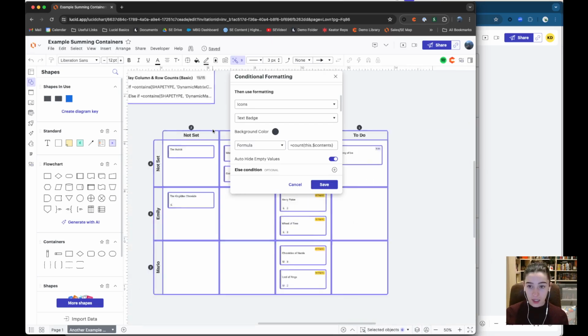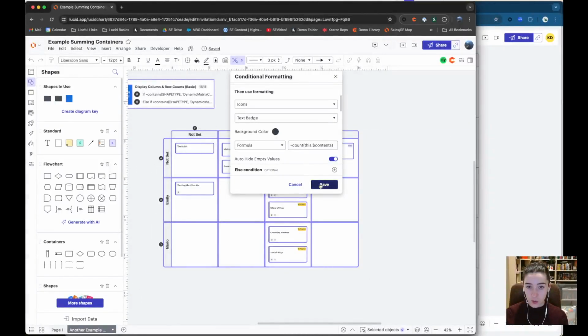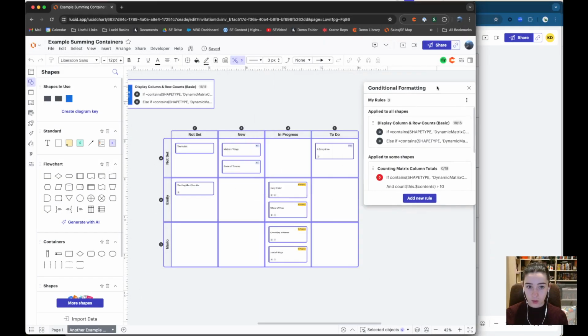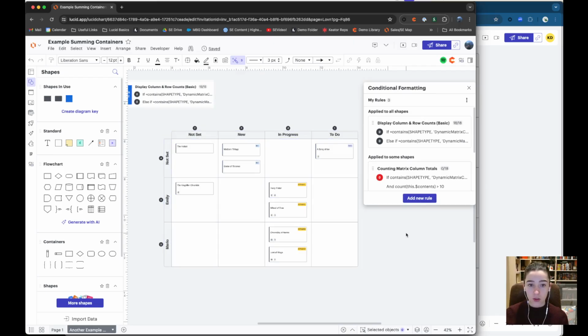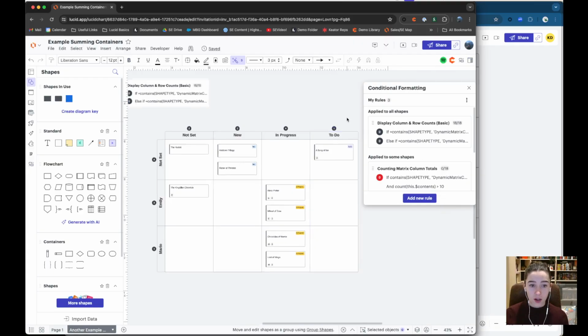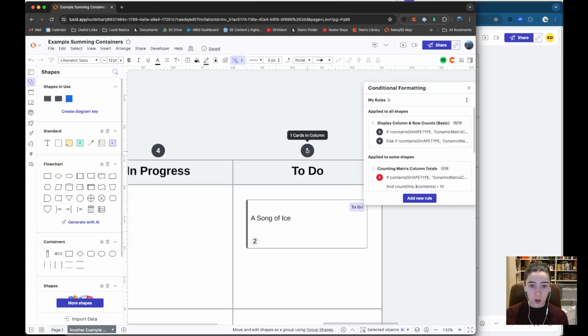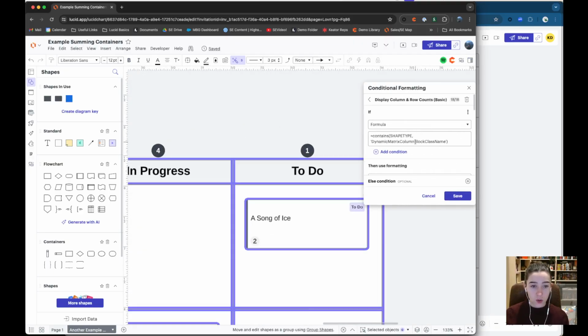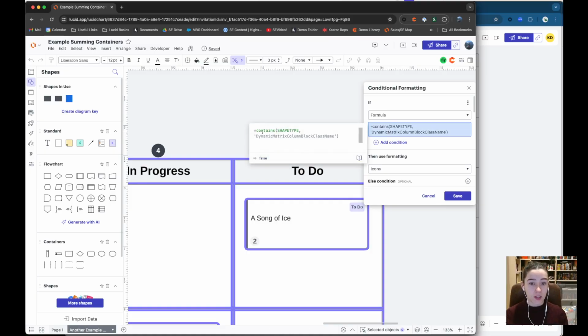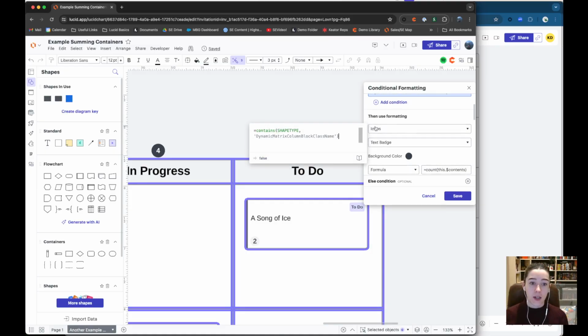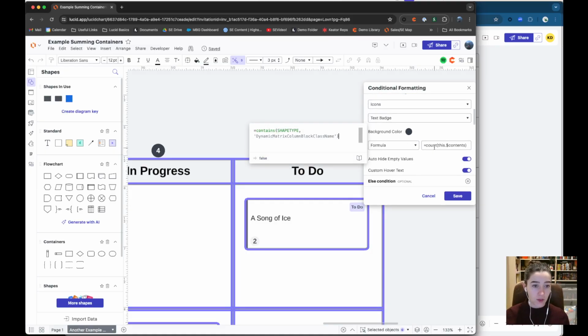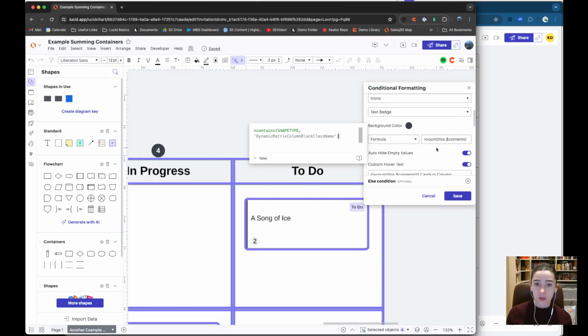So what's happening is every single column on this page, I'm going to grab this and move it over here just to show you. If I were to select this specific column, there's only one thing in there, and you'll notice my icon is counting 1. All right, so let's finish out the rule. I've got my condition identifying specifically columns. Again, I've chosen icon, text badge. I've given it the formula to count the contents of the column.